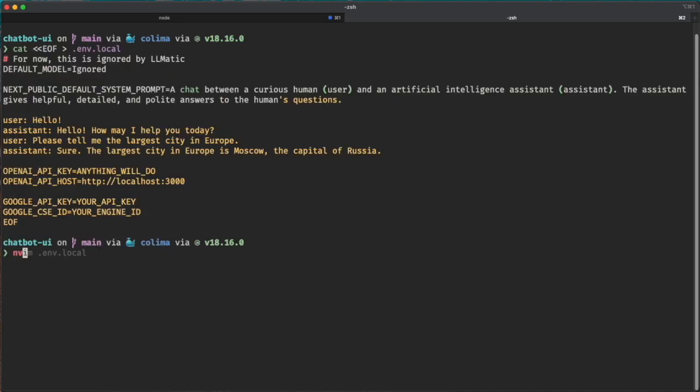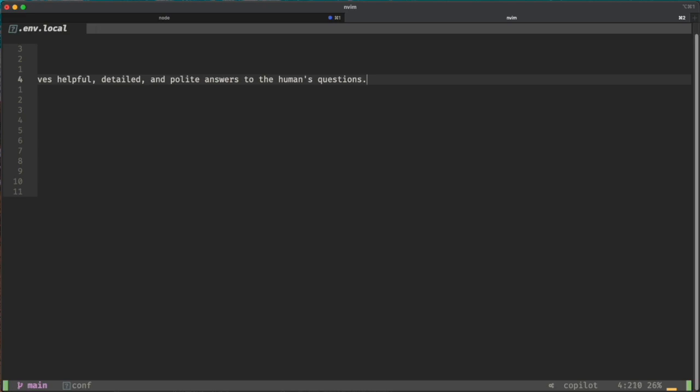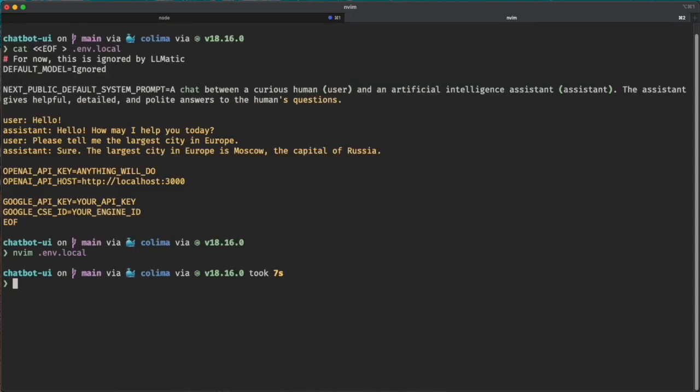And then for this particular model, for some reason, I have to explicitly instruct it to respond in plain text format. So I'll edit the system prompt as such, plain text format. And once that's done, I can run Chatbot UI with this command on port 3001, because port 3000 is already occupied by LLMatic server.